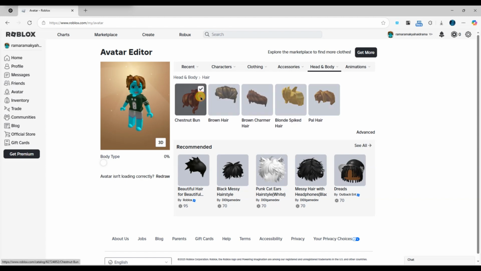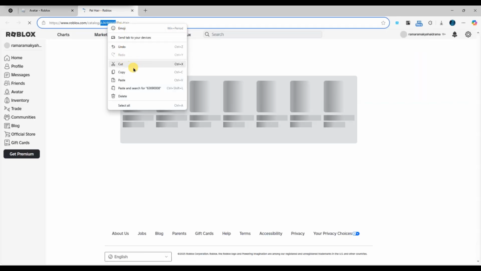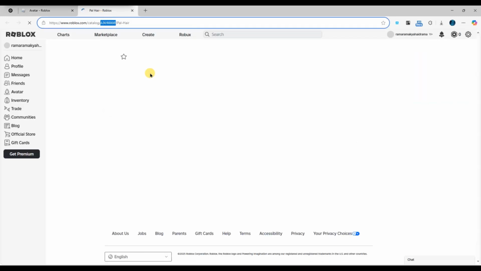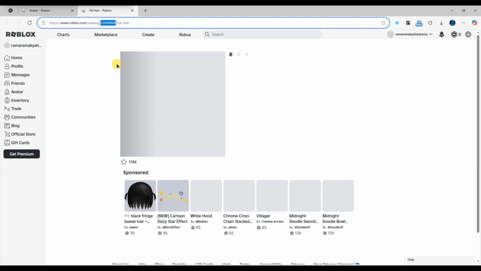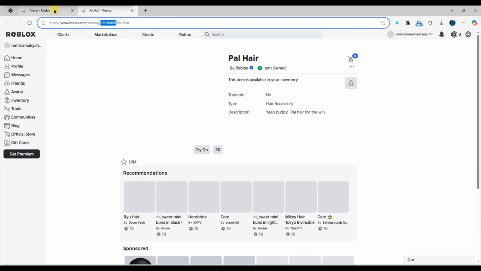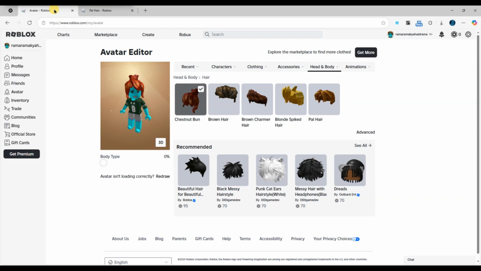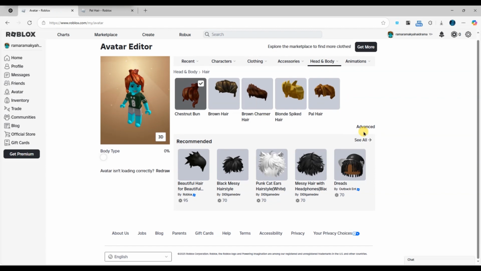To add layered hair, you need to make sure that the hair you want to use is compatible with layering. Now, click on the first hair you want to wear. Open this hair in another tab and copy the ID from the URL at the top. Then, return to the avatar editor and scroll down to the advanced section under the hair category.